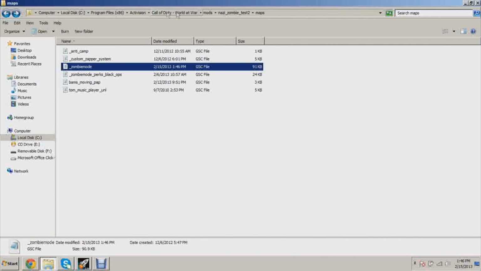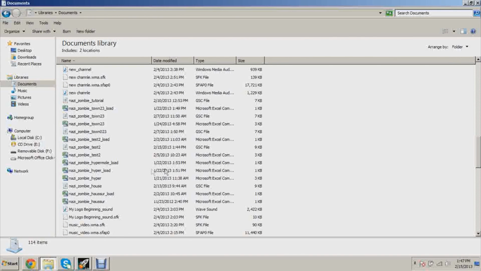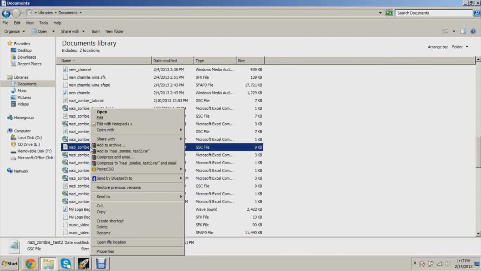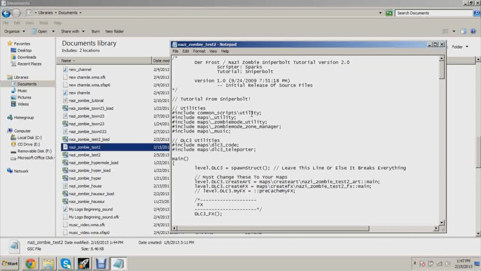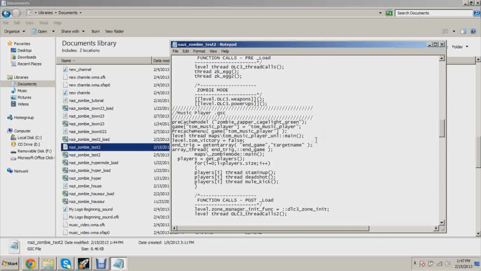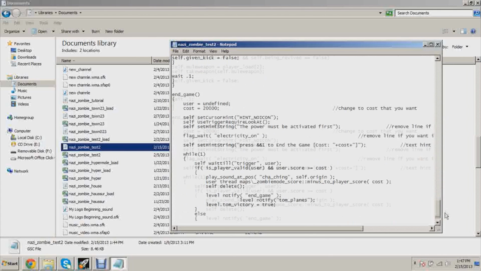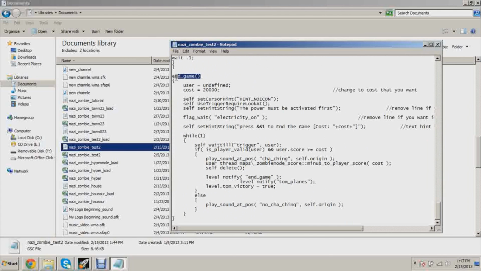Now, obviously, one of the most important things about a Buyable Ending is how much it costs, and I forgot to mention that when I was editing the map name, the Nazi zombie map name.gsc found in raw maps. You remember this script right here where we have all this ridiculous junk. This script right here, the one that you pasted all the way in the bottom, this end game, you can see it says cost. So you can change that to whatever you want to. I'm just going to leave it at the default, which is 20,000.